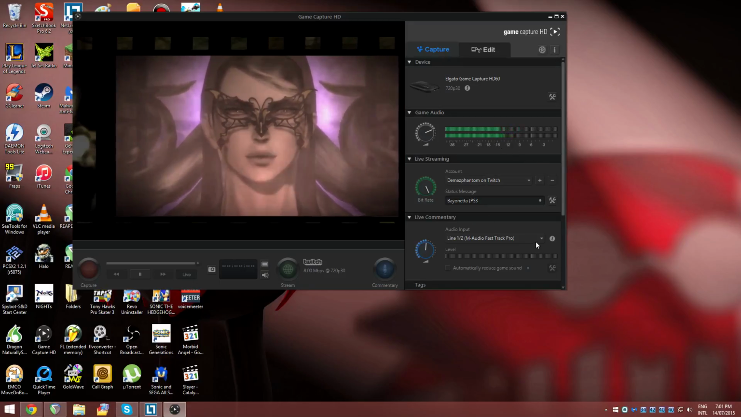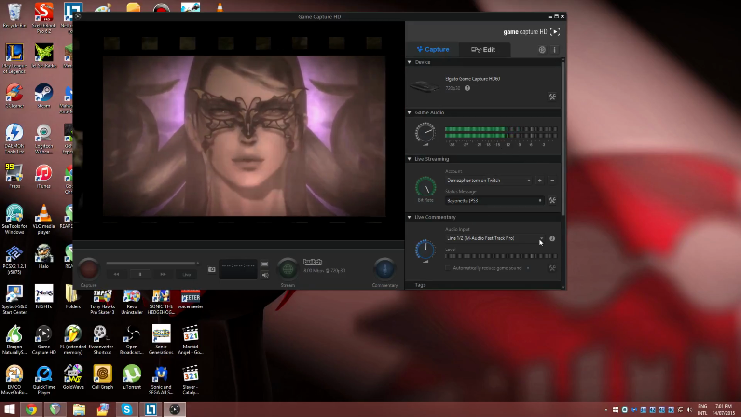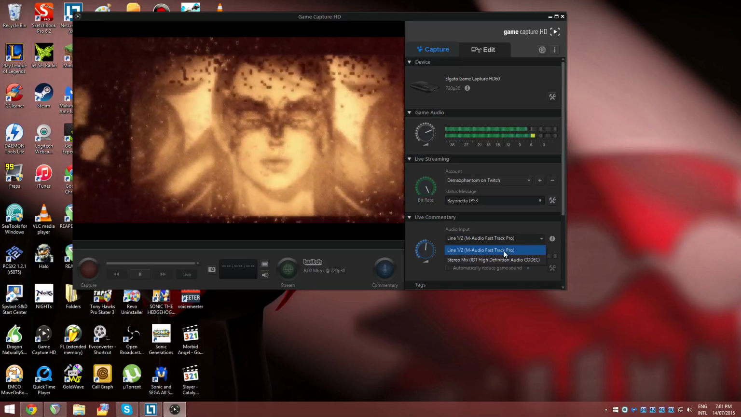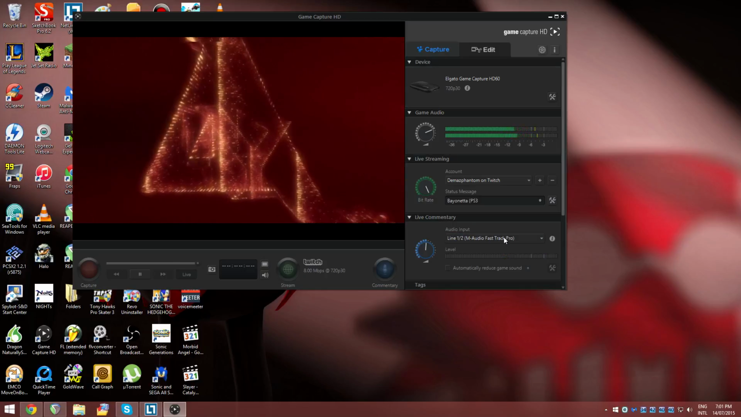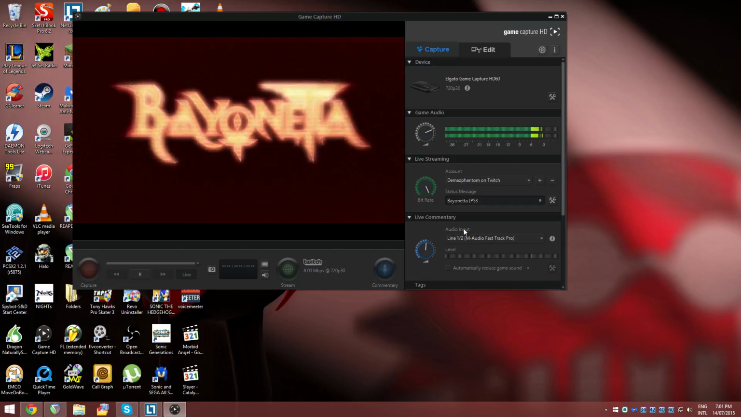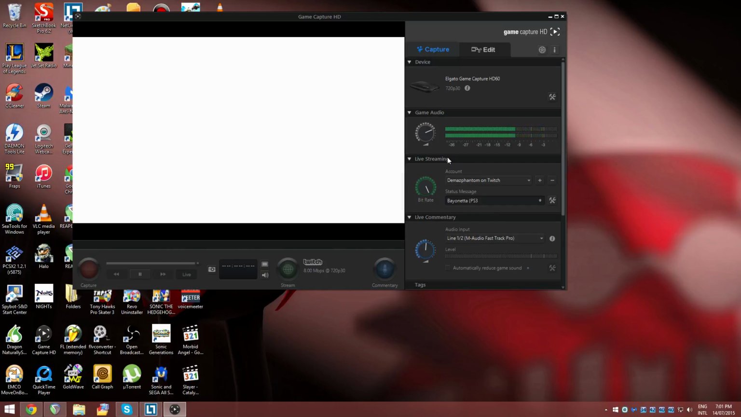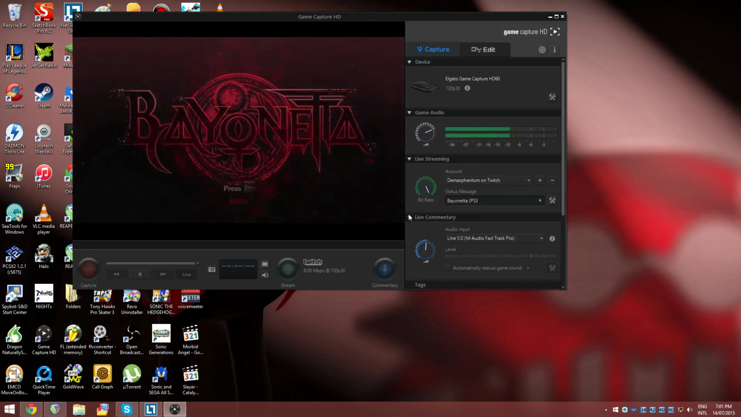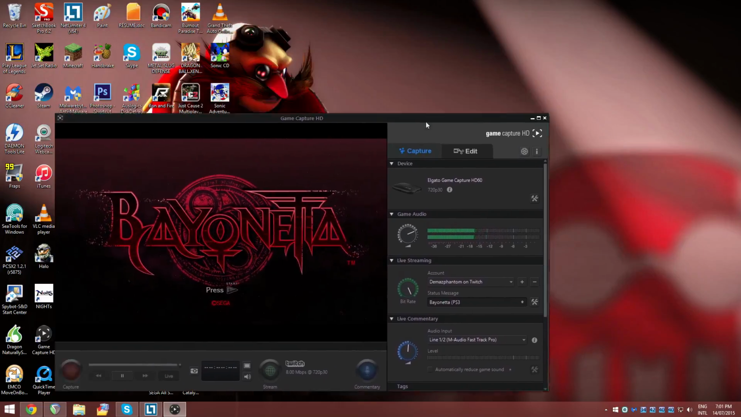See, with my microphone here, I used my Fast Track Pro. I'm using an XLR mic right now to record this video. So anyway, yeah, I'm recording with Shadow Play to record the desktop.